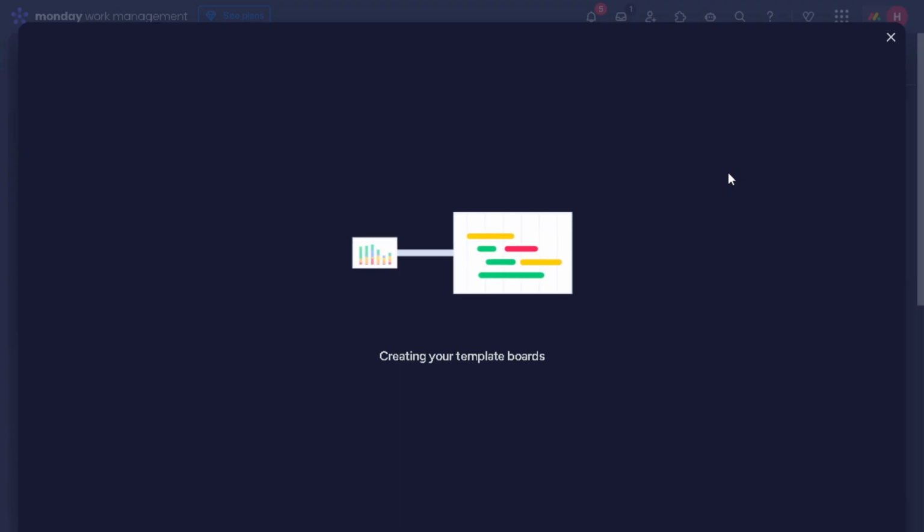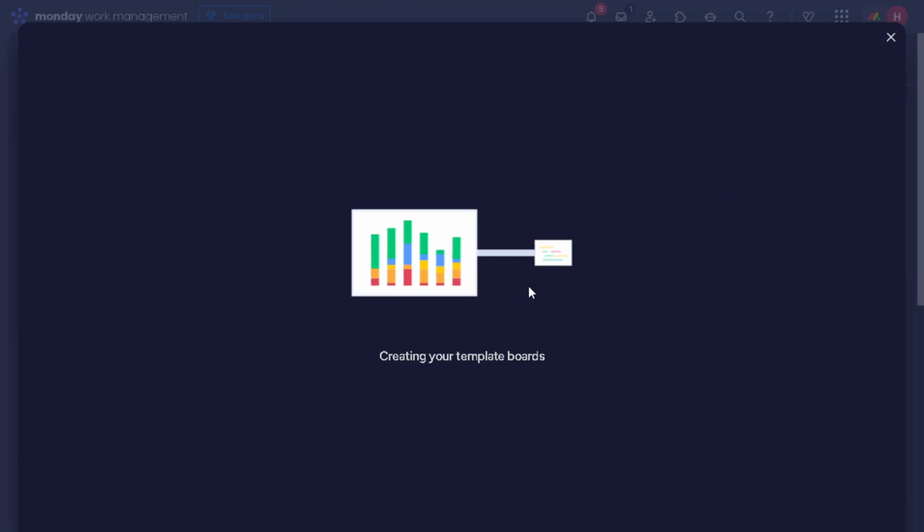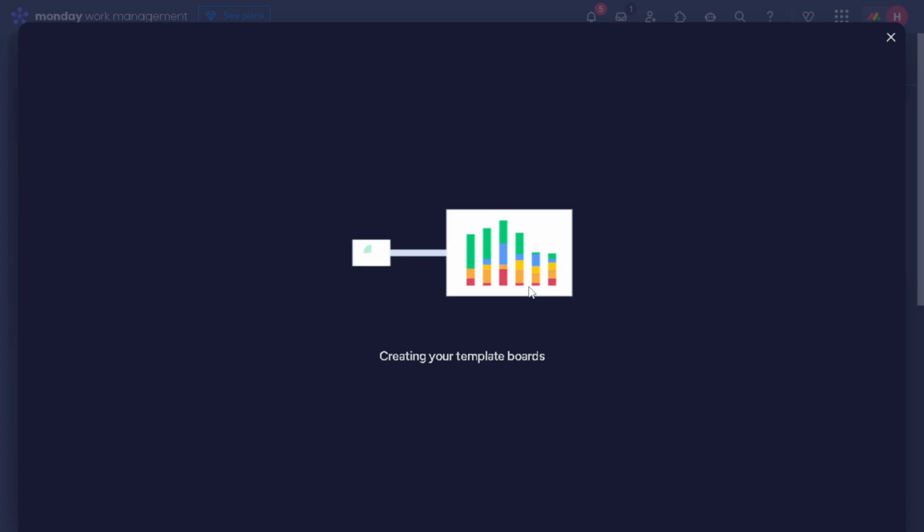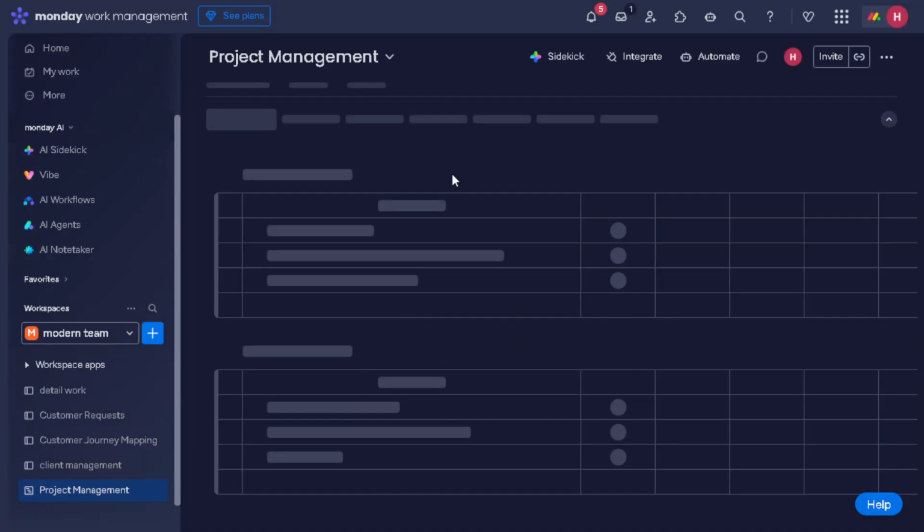Here's where you can really make this board your own. Edit these placeholder tasks to accurately reflect your actual activities by renaming them, adjusting the dates, and assigning them to the appropriate team members. This way, everyone knows who is responsible for what.